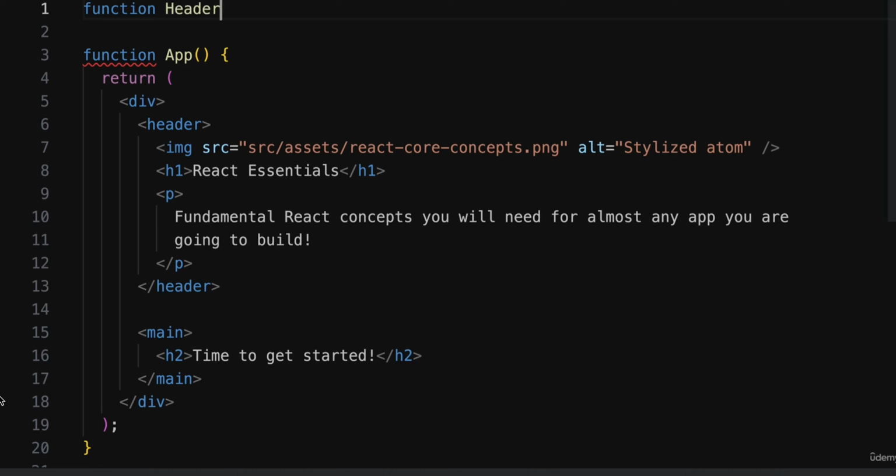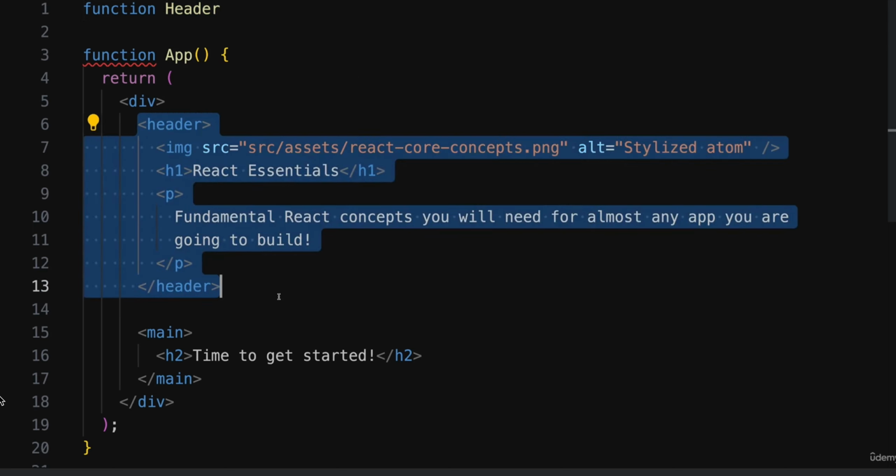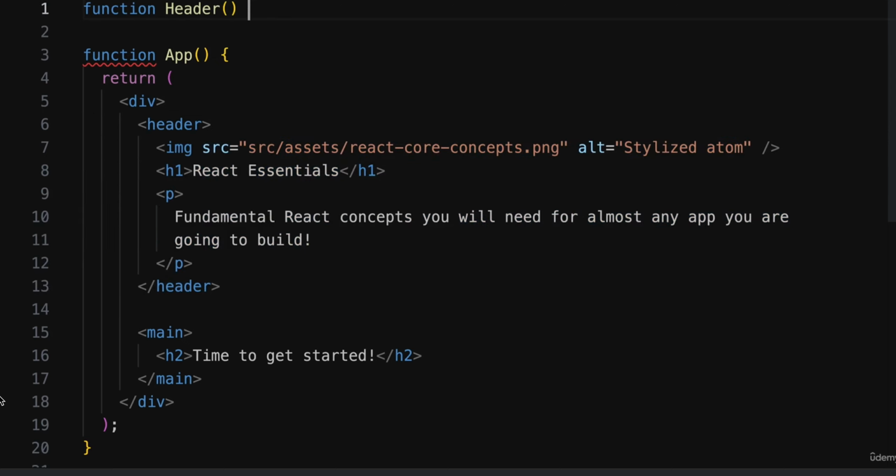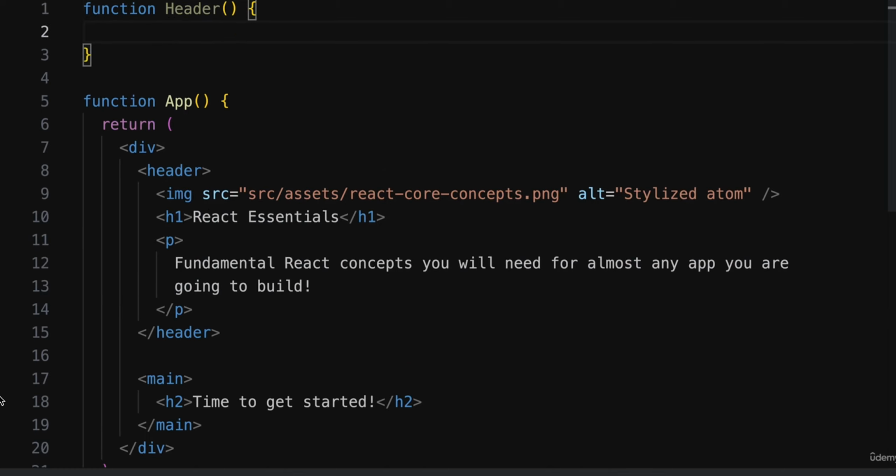For example, we could pick Header as a name, because my goal here is to take this header markup and put it into a separate component. As a next, and in this case also already final step, we should then return a value inside of this newly created Header function. And the returned value should be the content that should be displayed on the screen by this component.